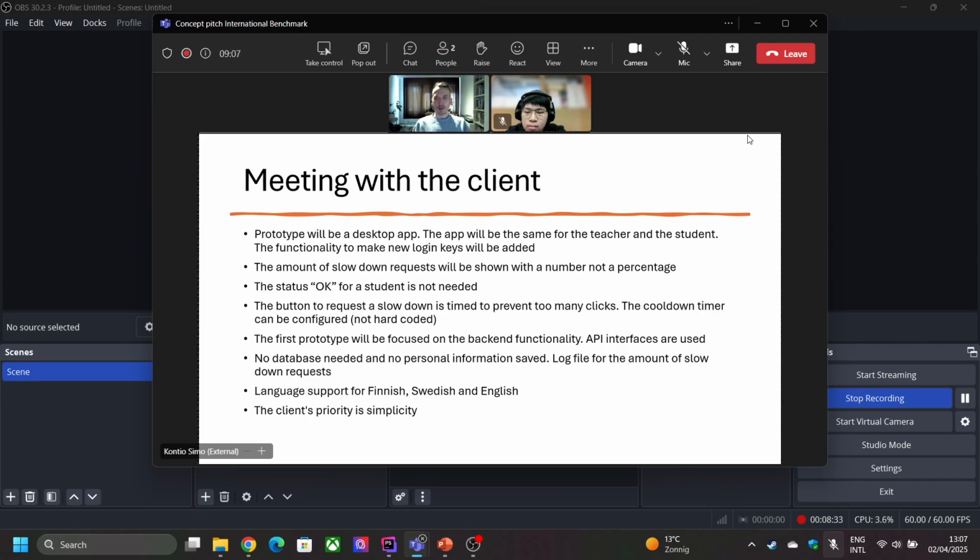And after testing, we will know what we will set as the default timer, and then we can adjust it later. And of course, also the teacher can configure the cooldown timer. So that's also one feature we need to discuss, how the teacher can have the access to the configuration and not the students.